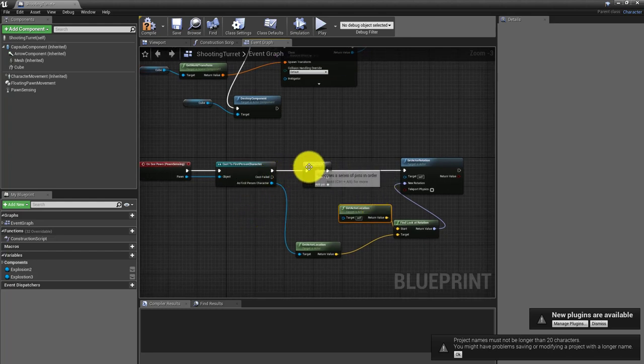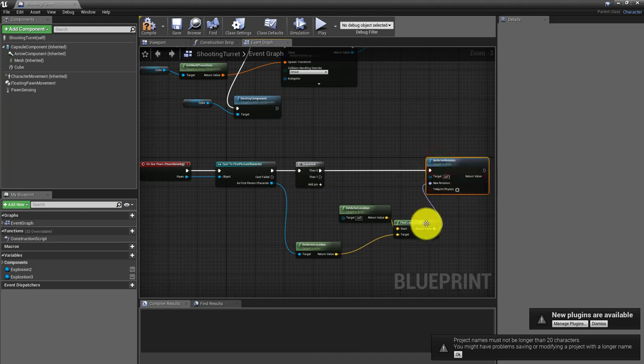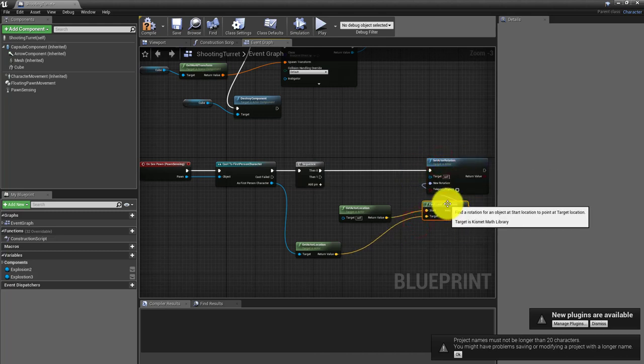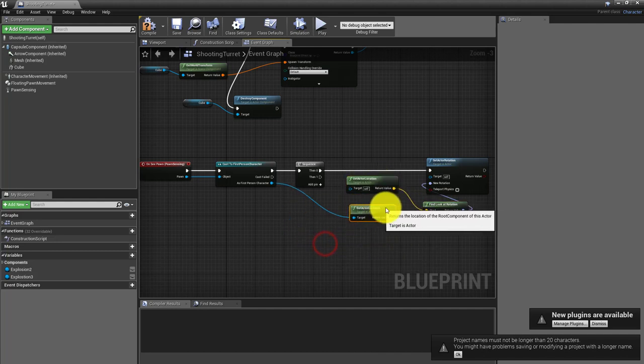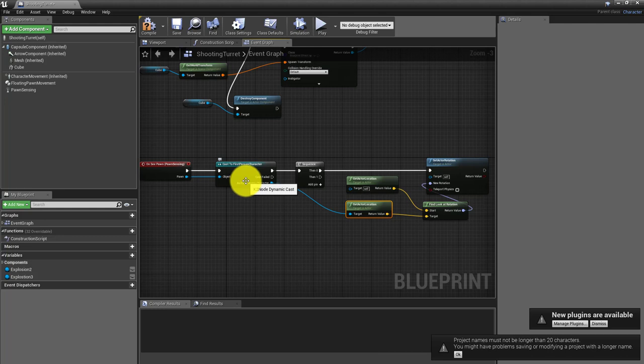Okay, so let me clean that up a little bit so it looks a little nicer. Let's move that down a bit. Let's move this up here. And let's move that there. And we'll move that there. That looks a lot cleaner. Okay, so once the pawn sees something, it's going to be looking for the first person character. It's going to be getting the first person character's information from here, and that's what it's going to be looking at to rotate. And it's also going to be looking at where the actor is now and where he was.